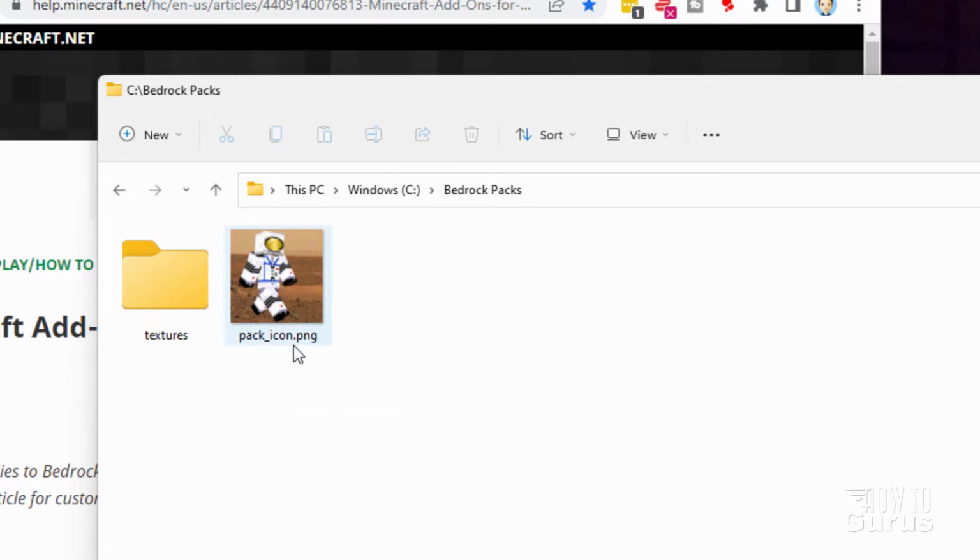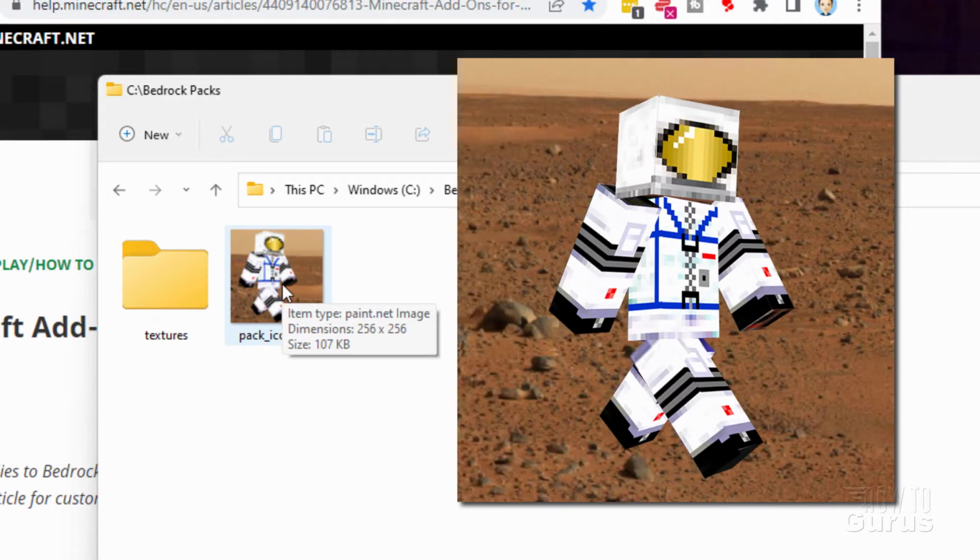It's named pack_icon.png. It's a PNG file. This is at 256 by 256. You can use the default one. I'll show you where that is, or you can make your own. That's all it is, just a square picture at 256 square.